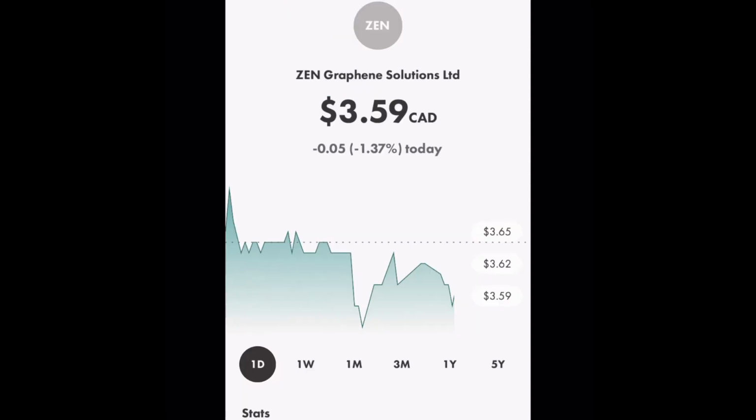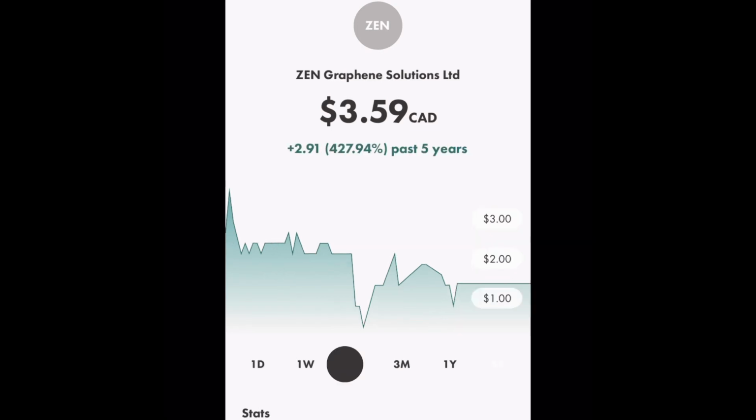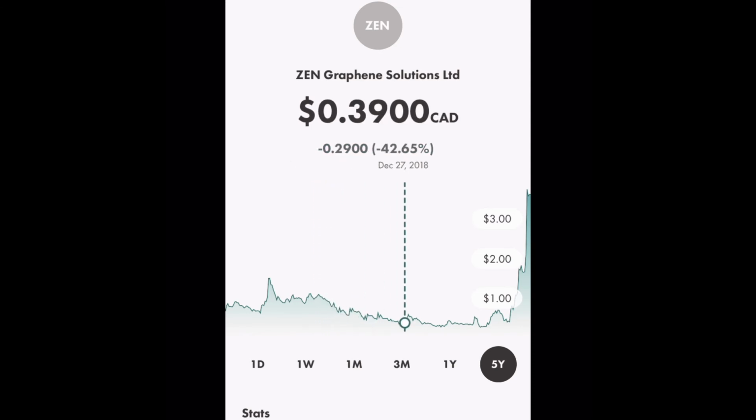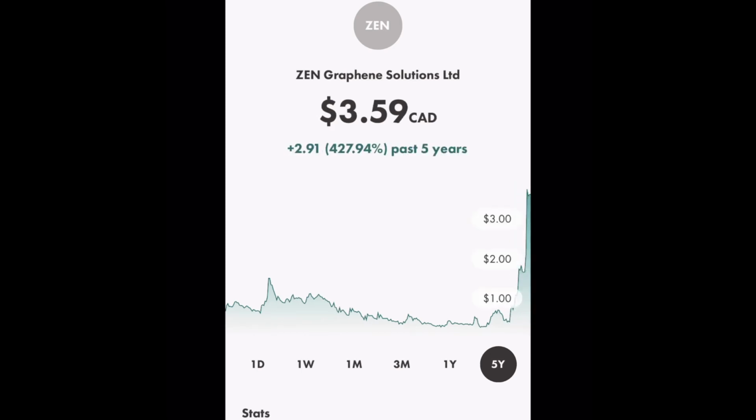So I want to see more details. I want to click on the 5Y for 5-year history. And I can see by touching the screen, way back in 2017 it was like $1. Back here, on September 9th of 2020, it was only 43 cents. But for some reason, it has spiked now up to $3.59.